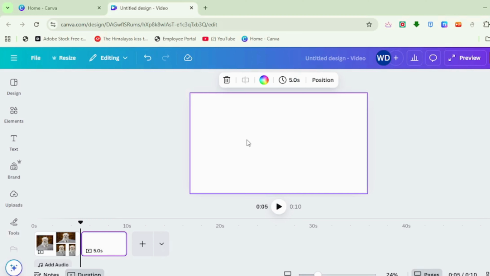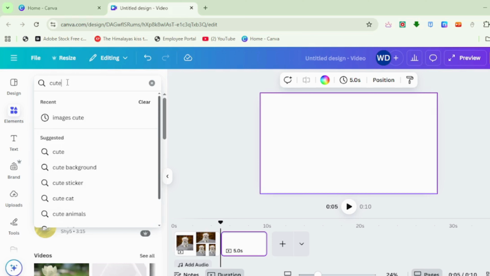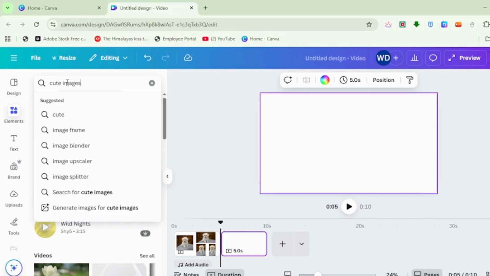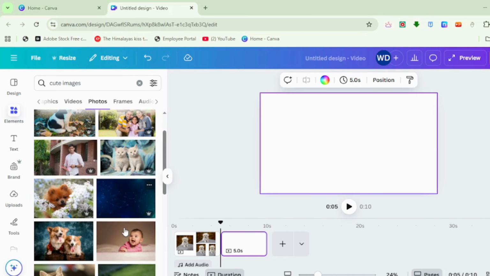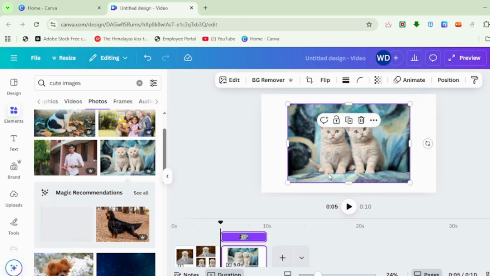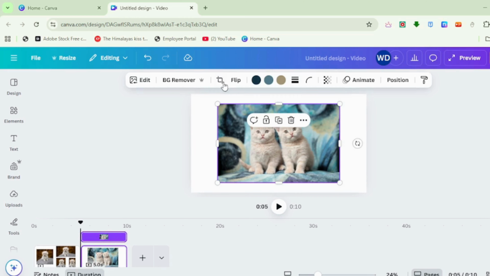Open a blank video page, click on Elements, then in the search box, search for cute images. Click on Photos. Let's select this photo. Now click on Crop.